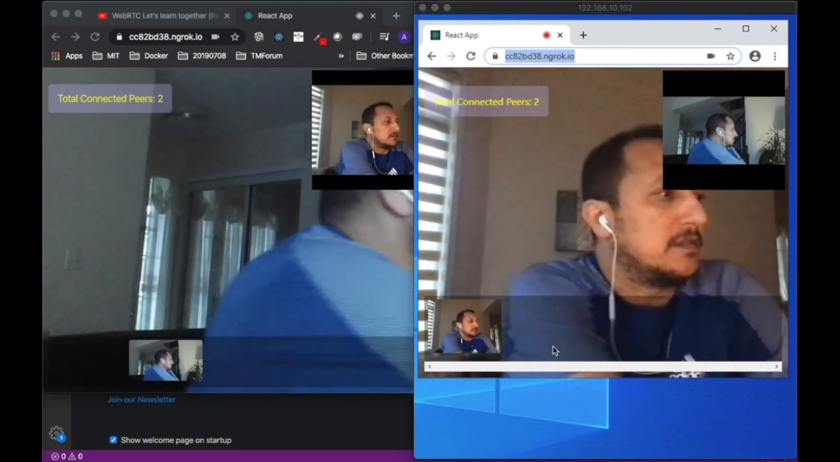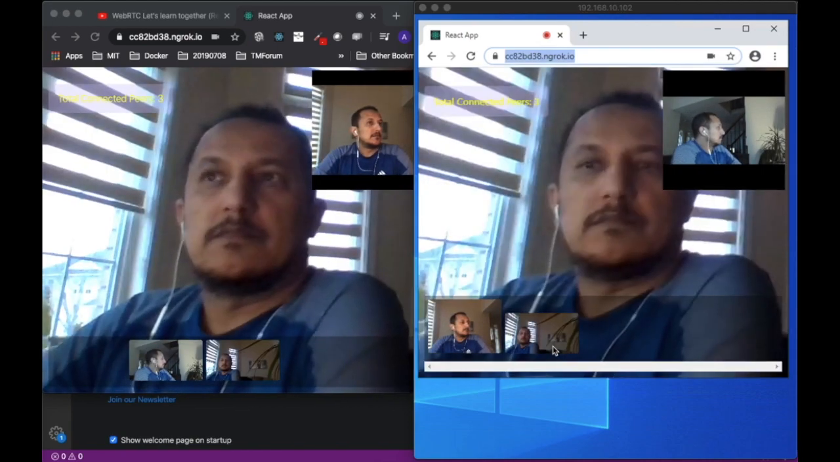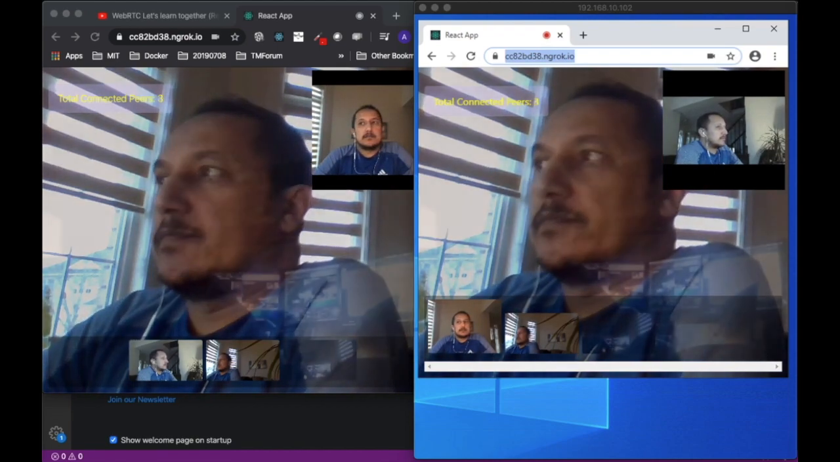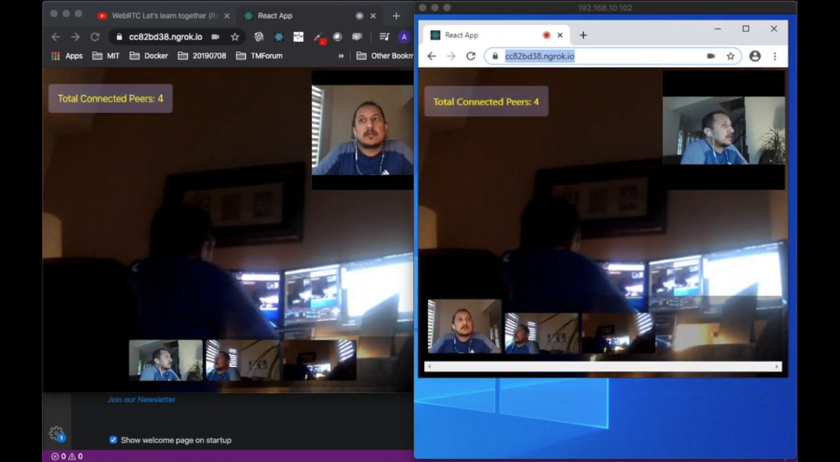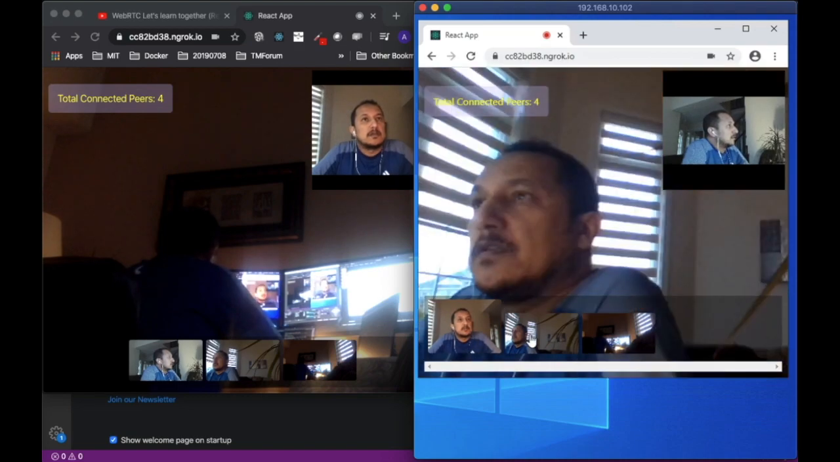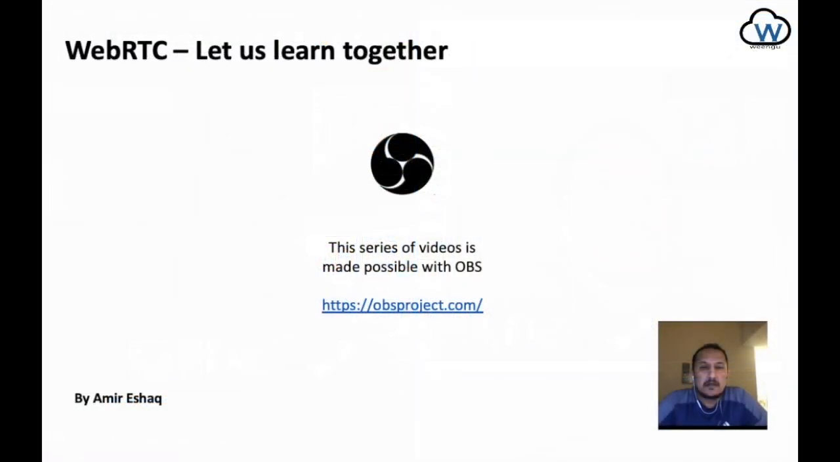Okay, let's connect the third one. Now we have 3 peers connected. Now we've also connected the 4th peer. Now you can see we have 4 computers connected together. I'm able to switch between the 3 other videos. Okay, so let's first go through the basic design that I have.